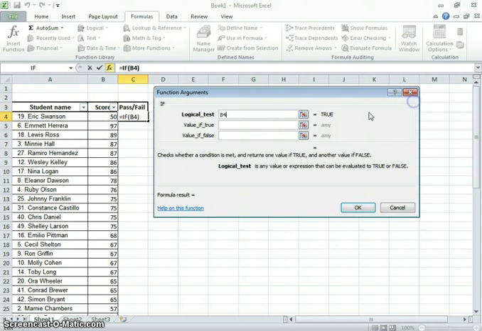Again, I'm just going to come back up here. So B4, is that greater than 60? So that's still the same test, and at the moment that's currently false. It's not greater than 60, is it? If it's true, well, what do I want it to say? I want it to say pass. Okay, but remember you still need your speech marks here, so pass if that's true, if it was greater than 60. And obviously if it's not greater than 60, it must be false, so fail, and close the speech marks.